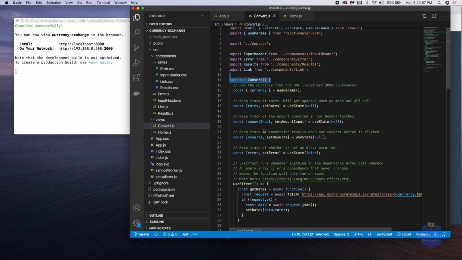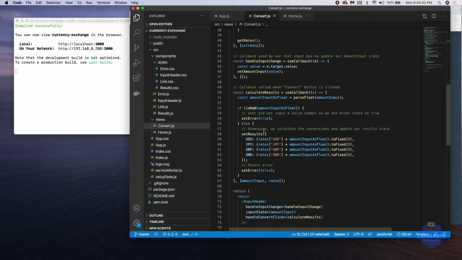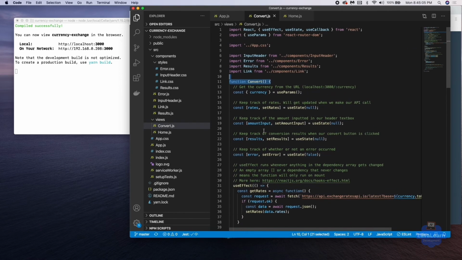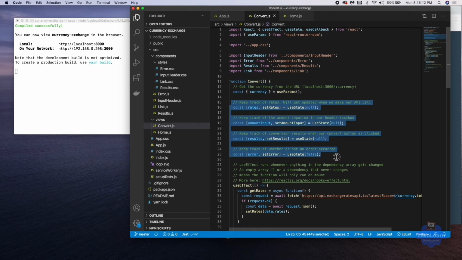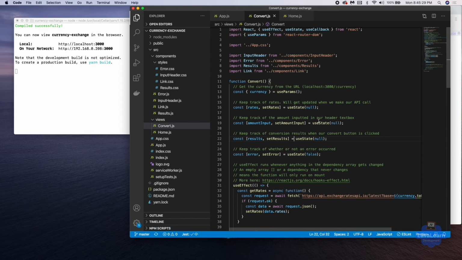So here we have a bit more. This is a bit more complicated than some of the stuff we've previously seen, but it still stays true to a lot of what I was teaching earlier. See here, we're still keeping track of state using the useState hook. So we have a hook that keeps track of the rates state. What we're going to do is hit this external API from exchangeratesapi.io. We're going to store this in a rates object and use that to do some calculations.